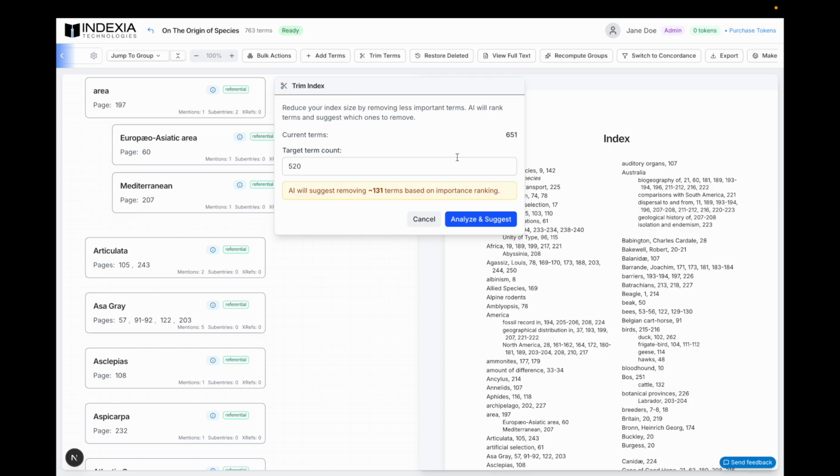And by simply clicking Analyze and Suggest here, the system will take a few moments to target the 131, in this case, terms that it thinks should be deleted. And you can then review those terms yourself and select any terms that you might not want to delete. But if you don't choose to select them and simply press enter, the AI system will delete those terms for you and you can have a substantially trimmed index.